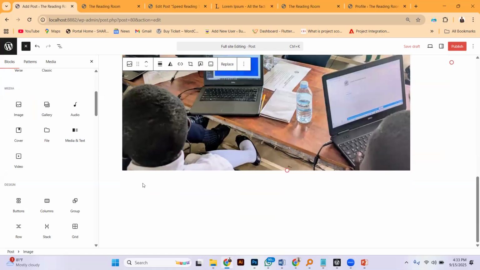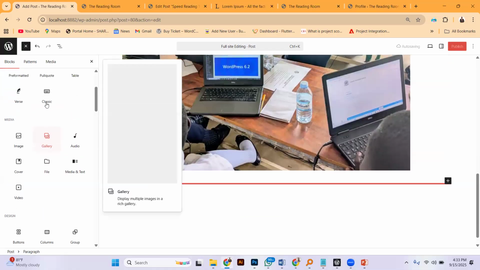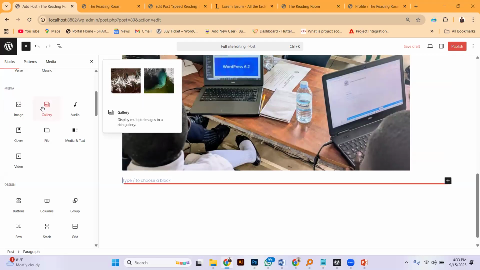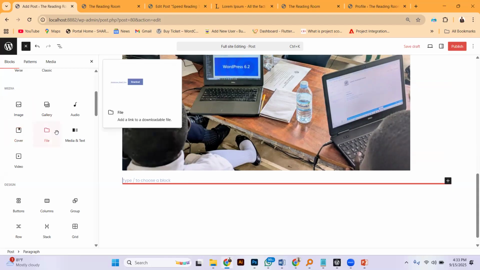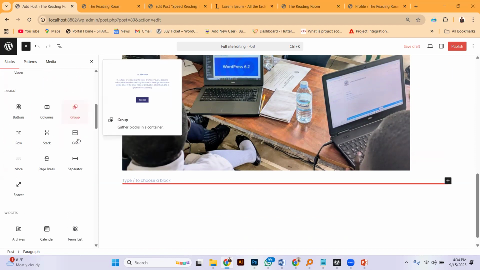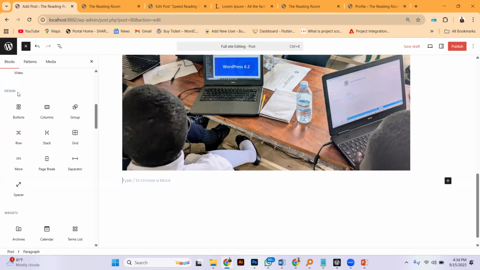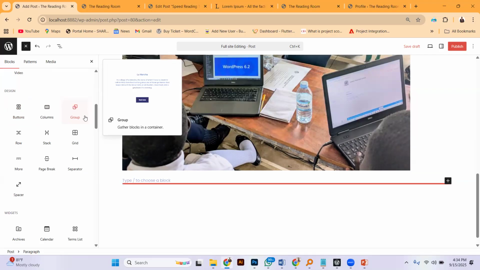Let me press enter to come out here and proceed to show another demo. Under media, of course, you can add gallery, you can add cover. I think cover is very, very good. You can add a video and so forth. Let me scroll down a little bit. Another group is design. The design category helps us to create layouts. You want to create columns, groups, a row, stacks, grids. We'll be using this to structure our content as we continue this week.